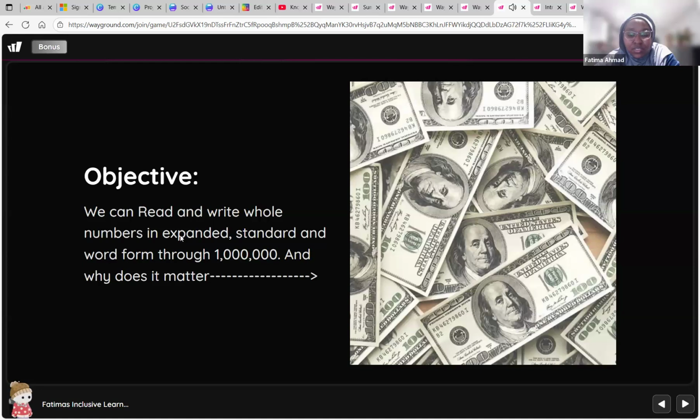We can read and write whole numbers. Why does it matter? So this one, it allows them to input some texts here.